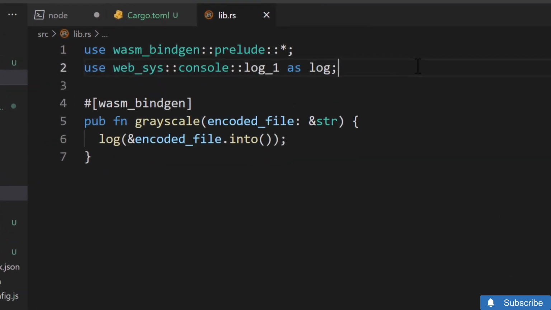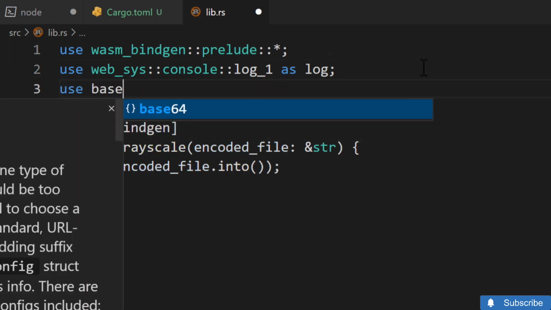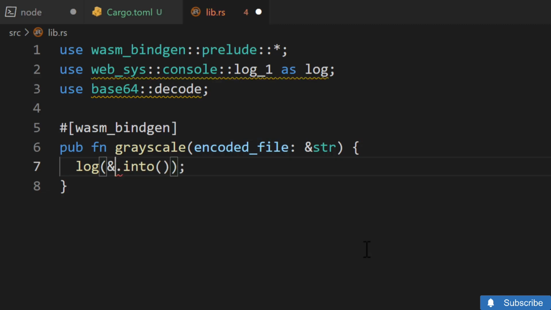At the top of the file, we're going to import a function called base64decode. The decode function will convert a base64 value into a vector. Let's use it in our function. Before we do, I'm not interested in logging the file anymore. Let's replace the encoded file argument with a string that says the following: grayscale called.